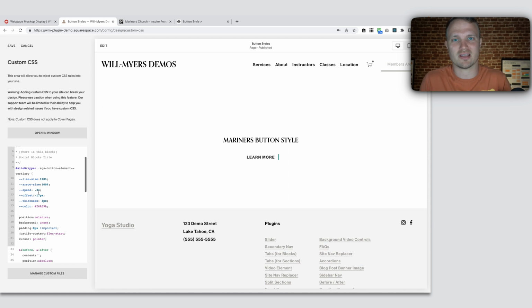Three, that's sort of the transition speed in between. Offset, how far away it is from the text. 27 is a little bit further away than 17. And then thickness, that's just how thick the line is. Let's change that to 2. There's a little bit of a thinner line. And then of course the color, change this, use whatever color value you want.